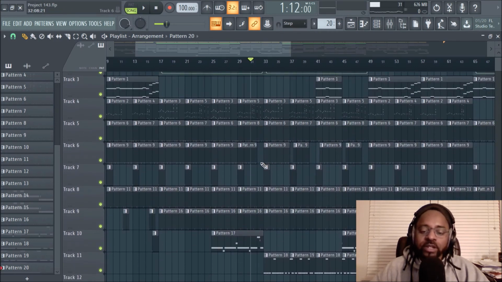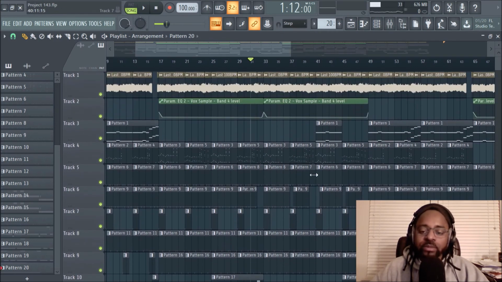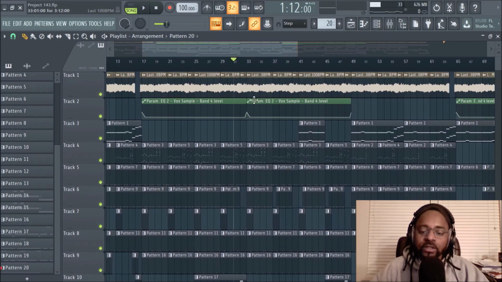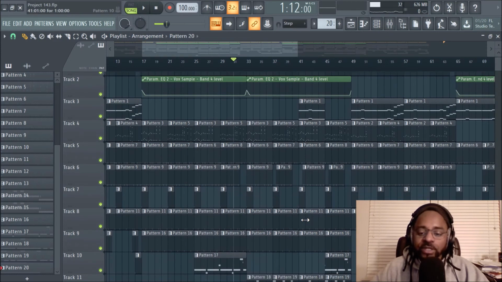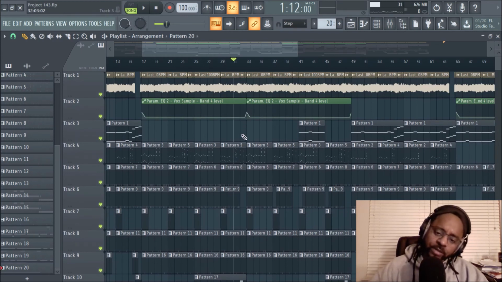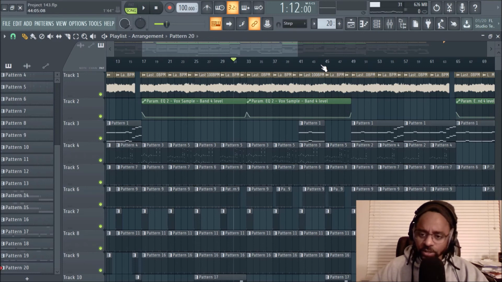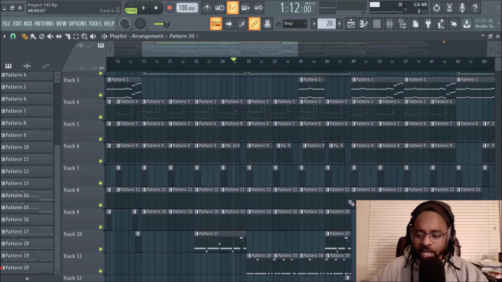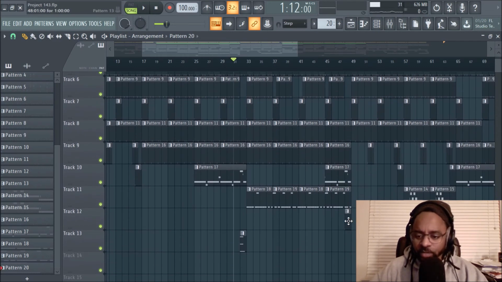You got a break here, and you're letting the track breathe, and you're giving it various breaks, so that when your next element comes in, it's that much more powerful. Also, that was actually the first part of the verse. This is the second part of the verse. And here's the chorus. I did the same gap here and added something different here.